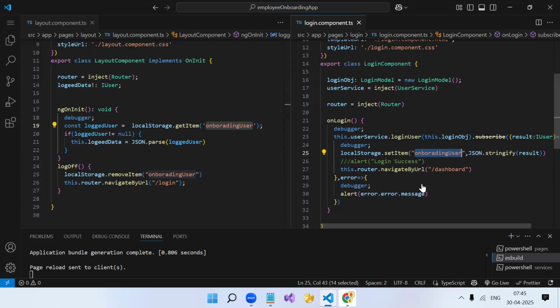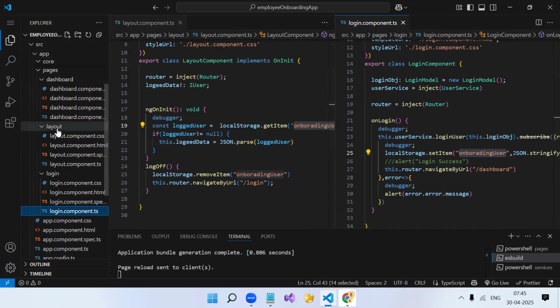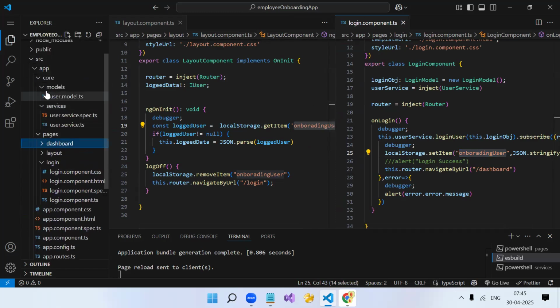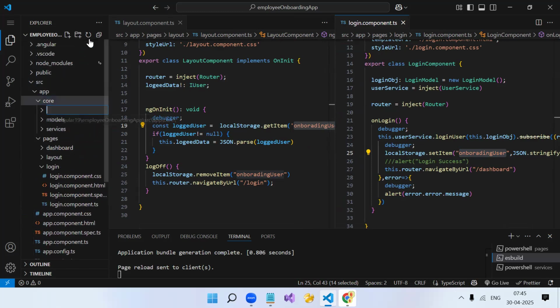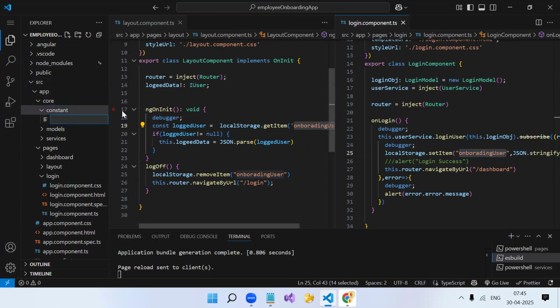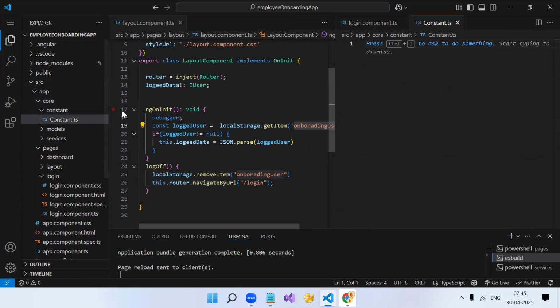So what's the solution? Instead of writing this everywhere, place it globally in one place and use that. Somewhere globally you need to store this. So for that, we create a constant file. In our core folder, I'm creating one more folder, that is constant, and here I'm creating constant.ts, a simple TS file.